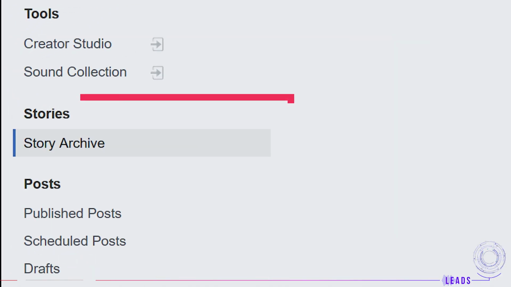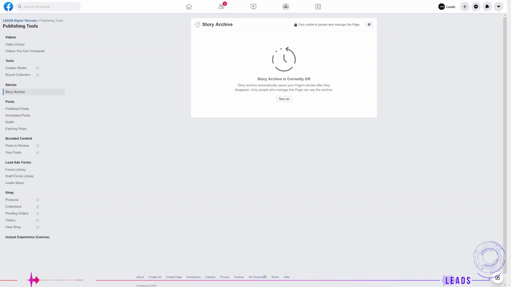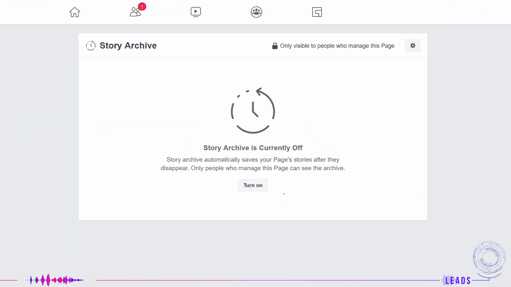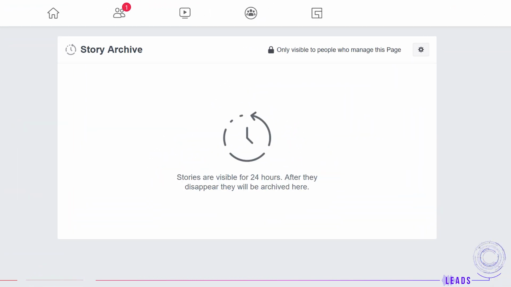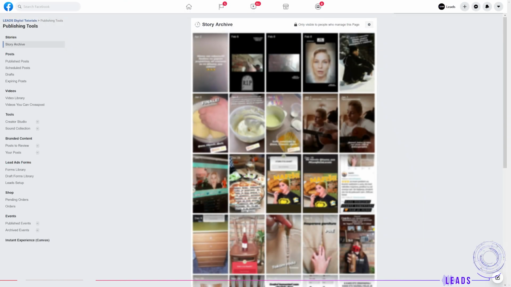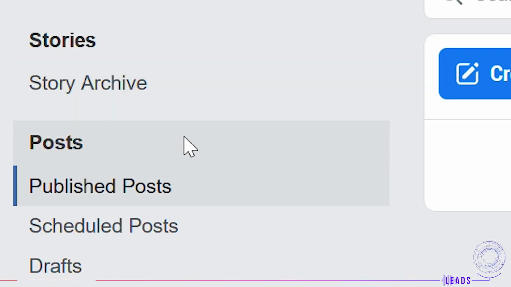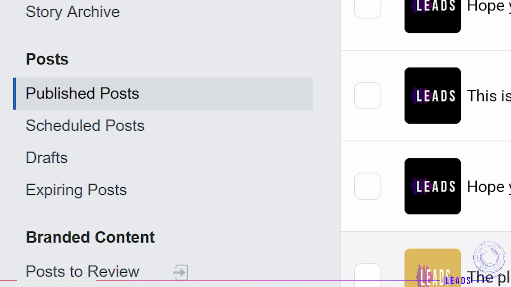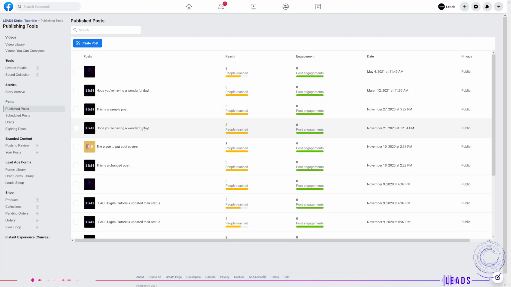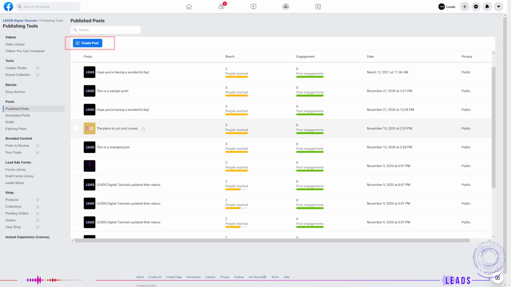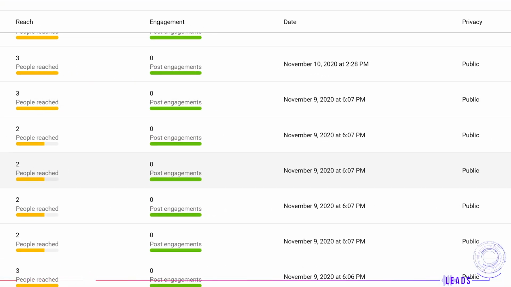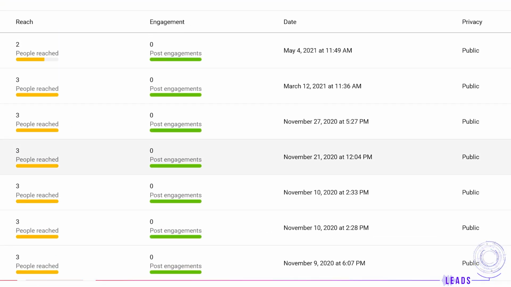Stories. Be sure that your stories are archived by turning Archive on. What about posts? Published posts. From here, you can create one or see all the previous ones, their reach, engagement, and publishing date.